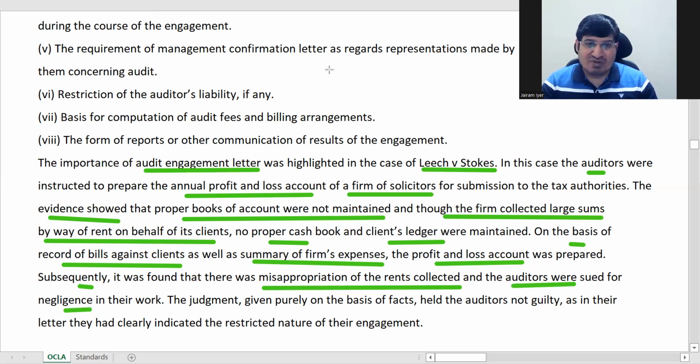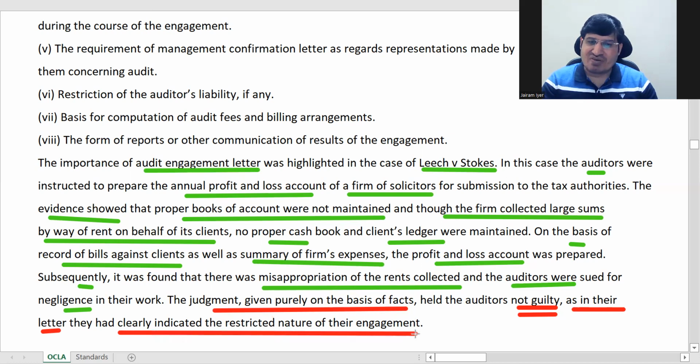So the judgment was given on this, purely on the basis of facts. It held the auditors not guilty. Why? Because in their audit engagement letter, they had clearly indicated the restricted nature of the engagement. In the engagement letter itself, they had written that you do not have proper records, so as much as possible we'll prepare using your records, but we are not responsible for anything else. Something to that effect they would have written. So the judgment held them not guilty.